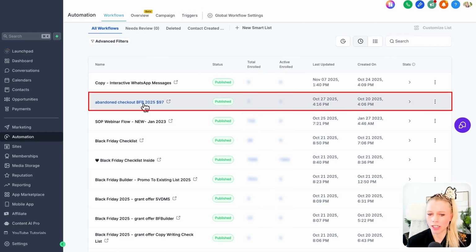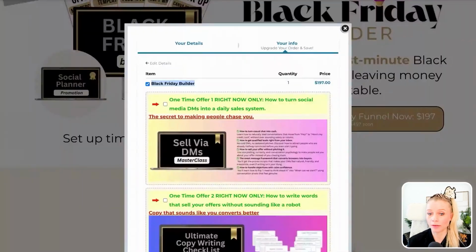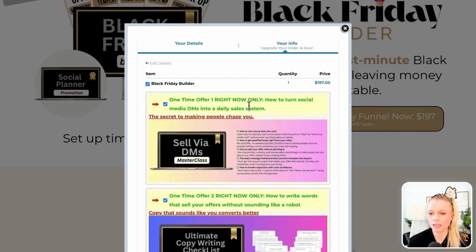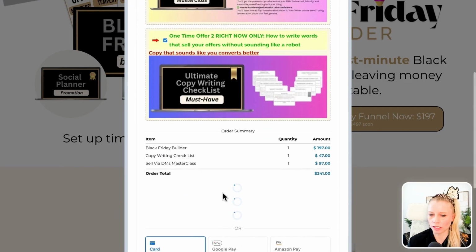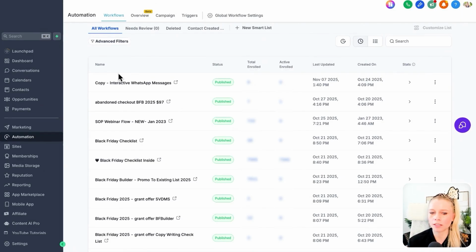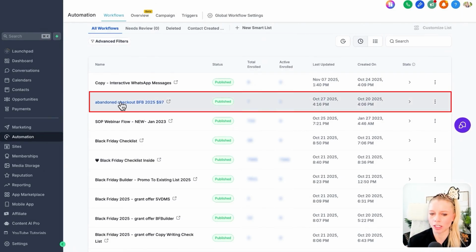Now we have an abandoned checkout workflow. This is for people who start the first step, but then get to the second step where they need to put their credit card details, but they don't do that. So the system will recognize that and you're leaving a lot of money on the table if you do not set the abandoned checkout, okay?